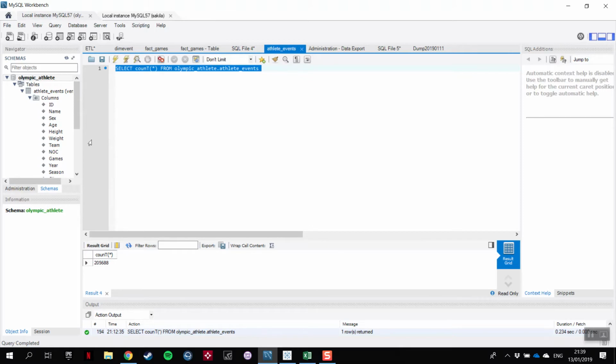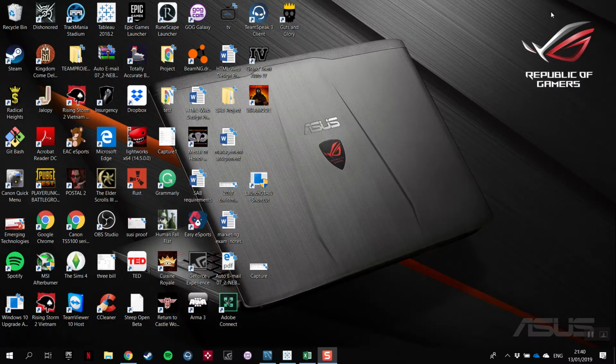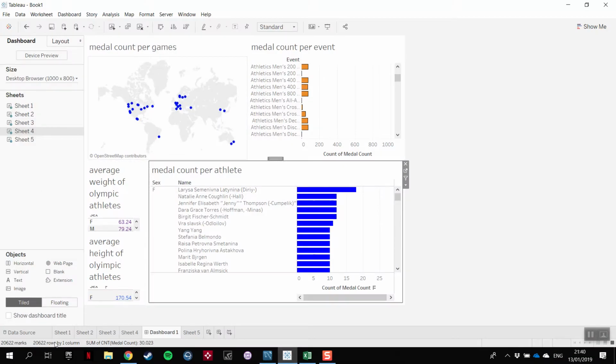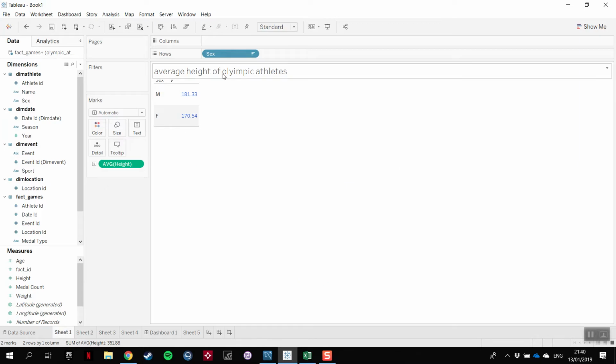Athlete events. So this actually gives you the total count of data within the data warehouse, and we have 205,688. And then that's kind of it. So that is the actual warehouse. Everything is built as such, and it works. Everything is loaded in. So then I had to use Tableau to basically query everything and to make multi-dimensional findings.